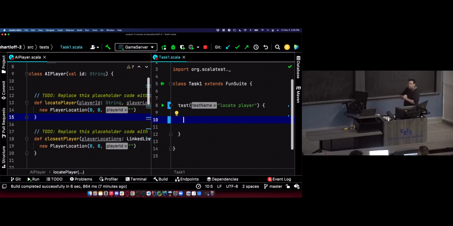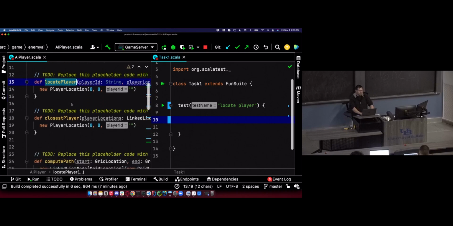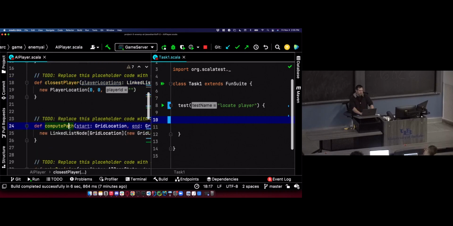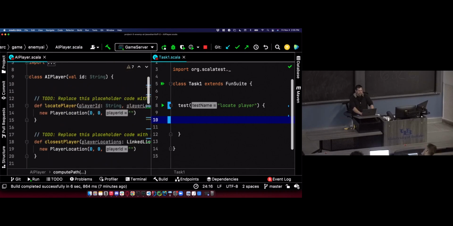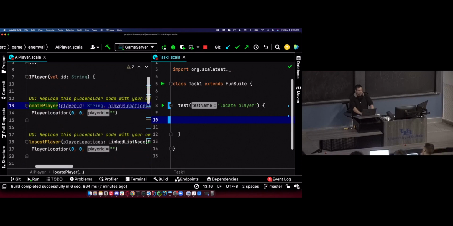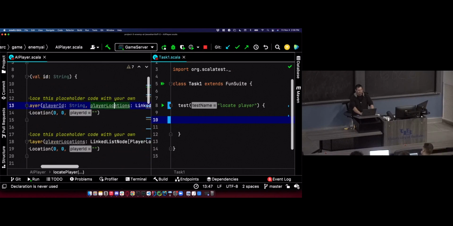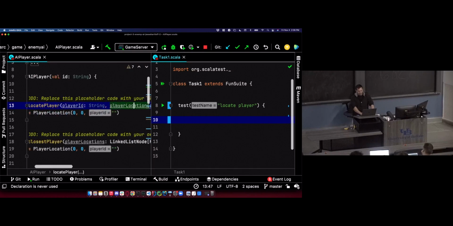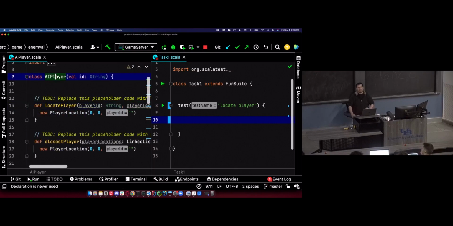So testing for task 1, we want to create some linked lists. First of all, these are methods. For task 1, locate player, closest player, and compute path are the 3 methods we want to write and test. Locate player is going to take a player ID and a linked list of player locations. And this is a method of a class. So to call a method of a class, just like in Learning Objective 2, in Project 2, we need to create an object of that type.